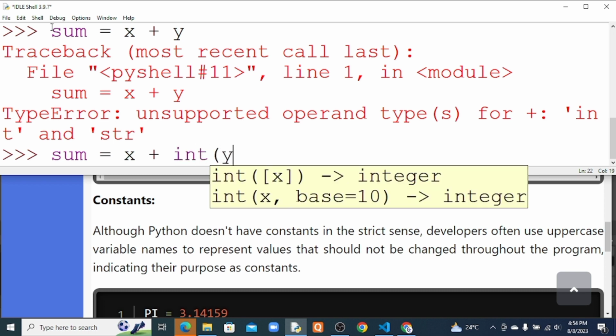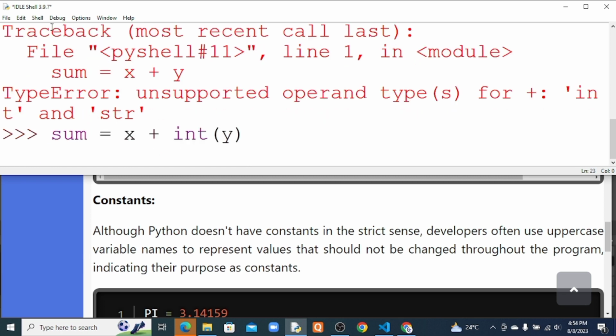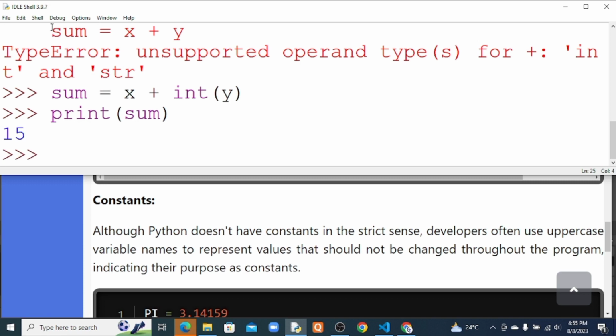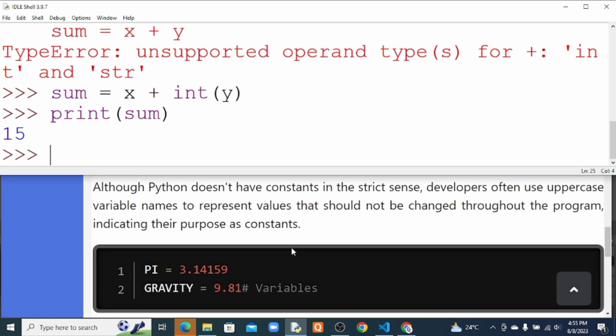Now, as you can see, this is the correct way to do it. I have to convert the value of y to an integer so that I can perform the simple mathematical operation between x and y to obtain 15. So it is not possible for you to add an integer and a string together.